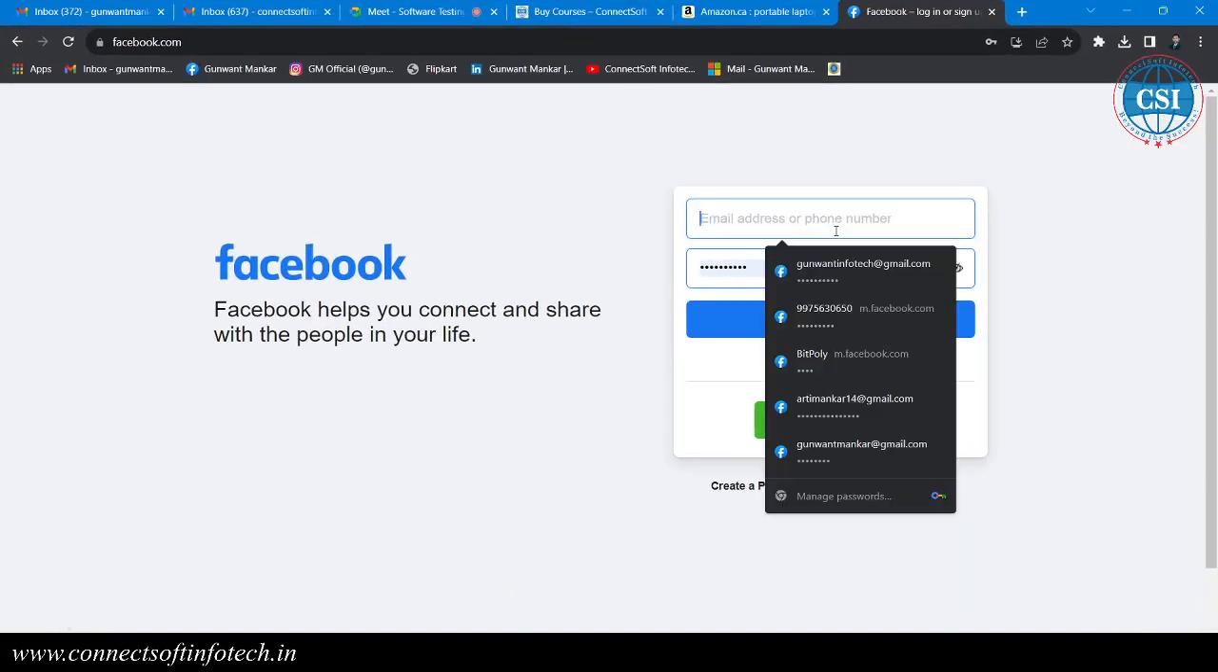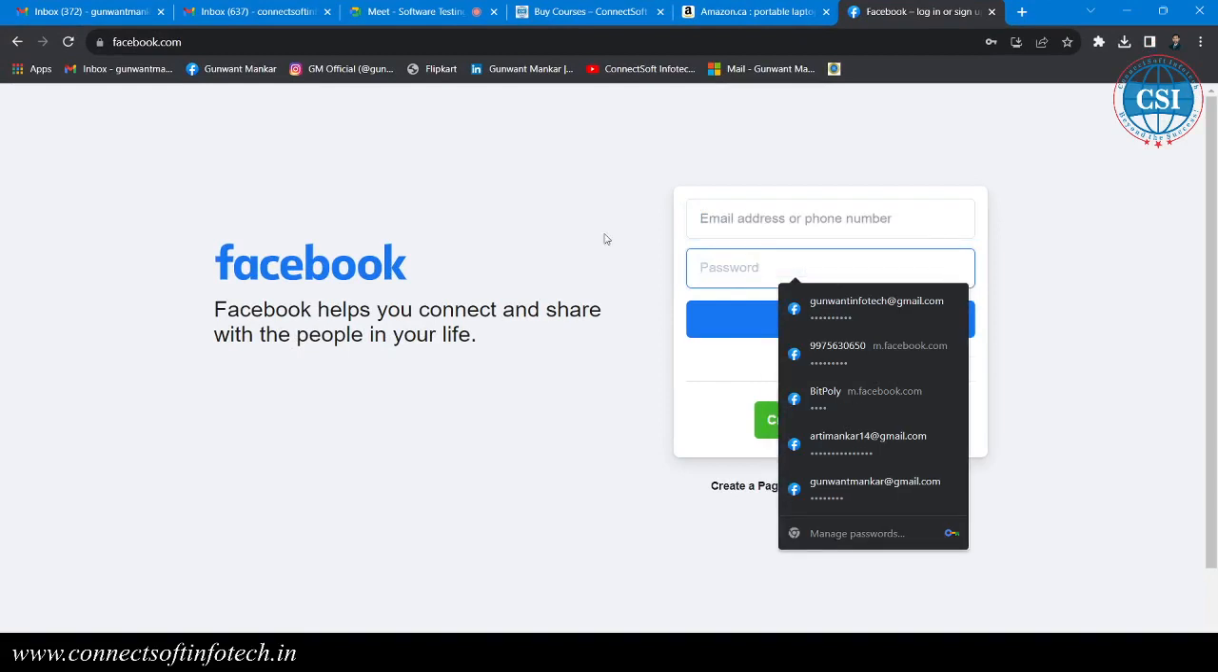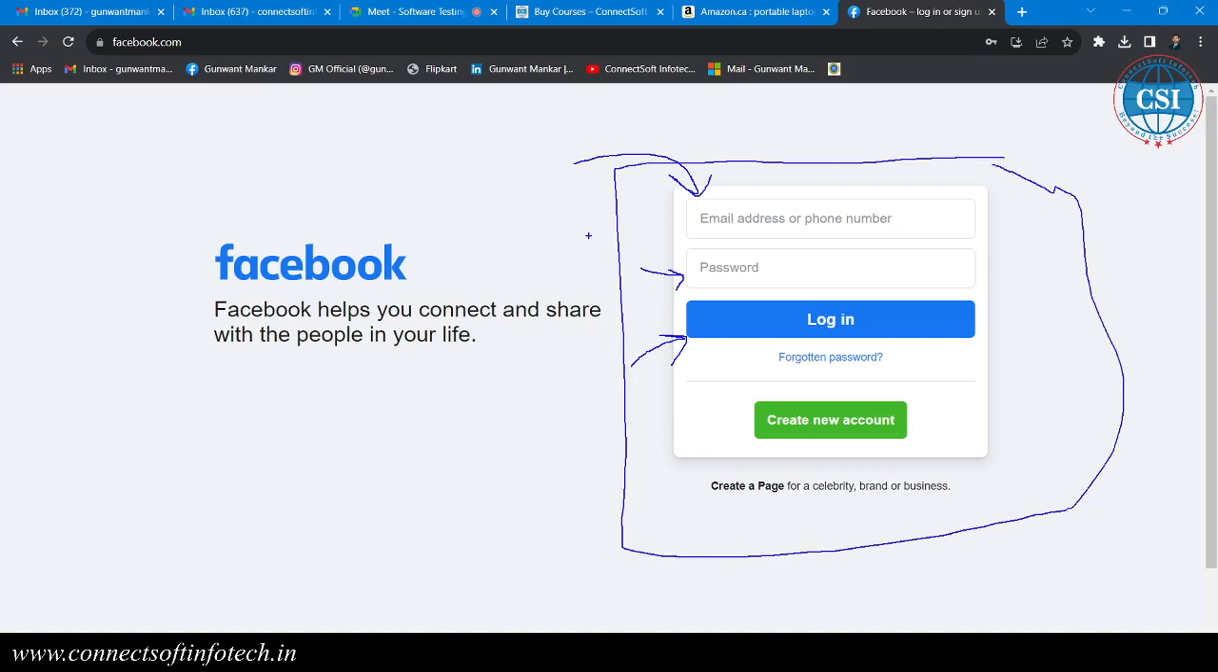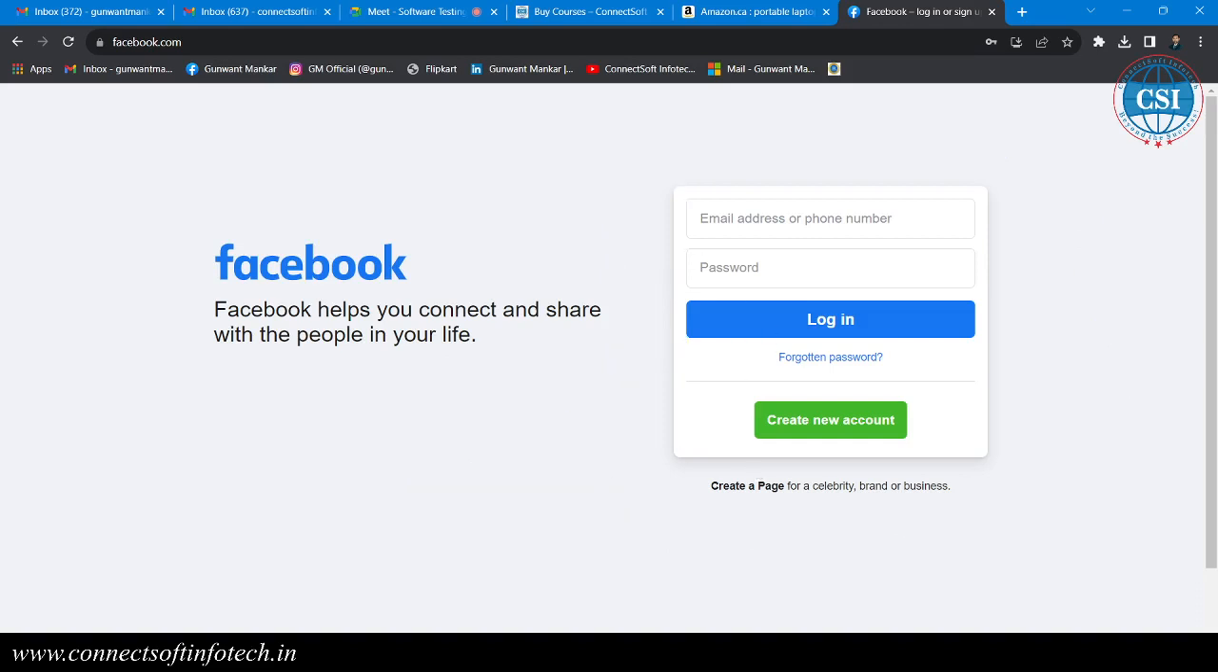So this is one form. Is this the form or not? This is a form, and we are displaying some components here. That is a text field, then again a text field and a button. Login is the button, right? Yes, this is the form. So to represent the data on the web page, this is the use of HTML.